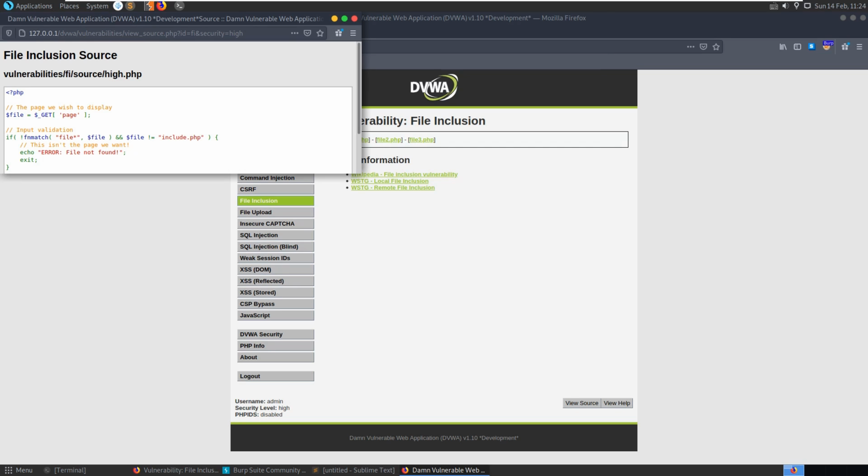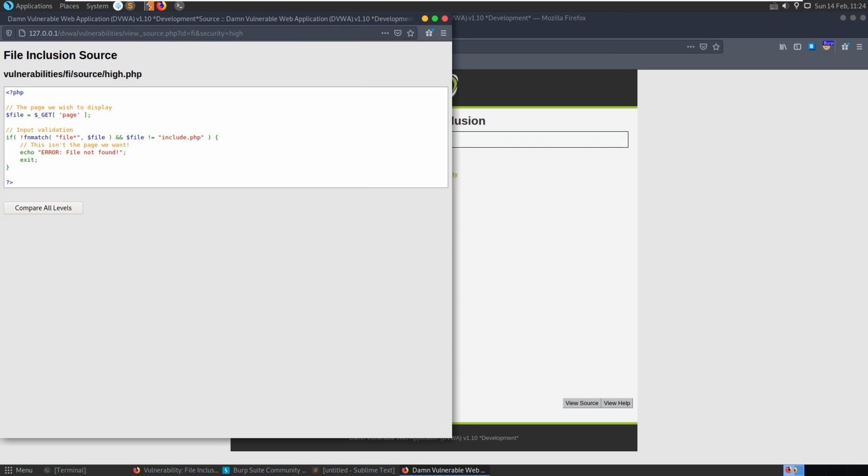You see, they don't have any regex now, but they have a check if the file name matches. We're seeing the name of the file should begin with the word file, and then anything can come after that, or the file should be include.php.